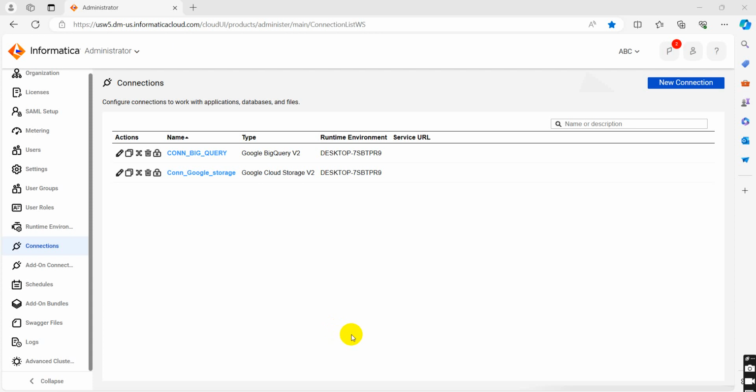Hello everyone, my name is Sakshi and today we will learn how to create flat file connection.